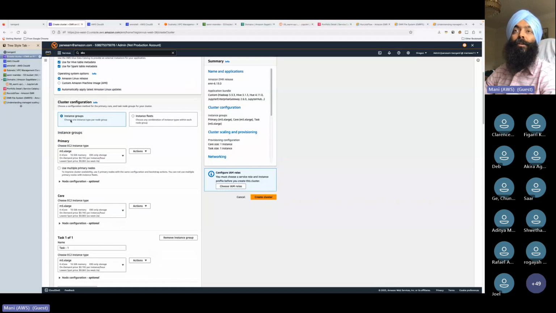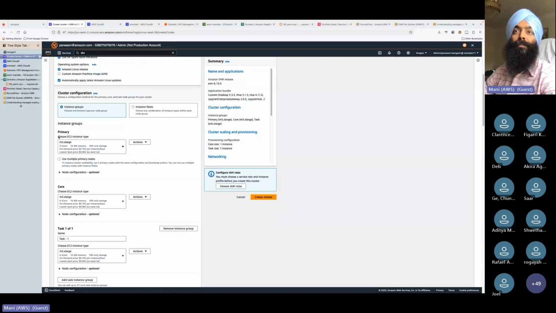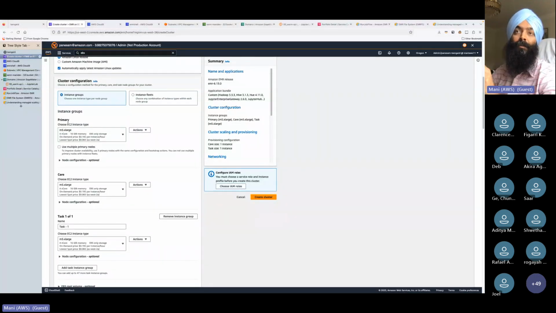Cluster configuration. For compute and resource sizes, we offer two different options: instance groups and instance fleets. And I see there was a question in the chat as well. With an instance group, we give you an option to choose an EC2 instance type. Primarily this is divided into three layers: primary node, core node, task node. Primary is the master of your EMR cluster. And when I say master, from a Hadoop perspective, the YARN ResourceManager would be running on this. From an HDFS perspective, the NameNode will be running on this.